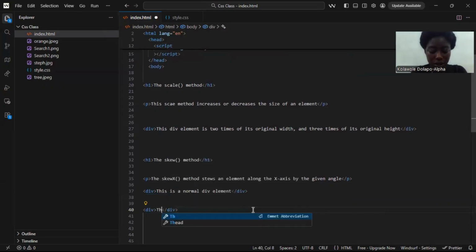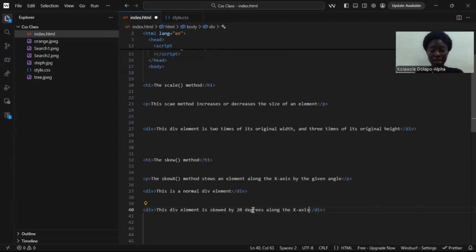Inside this div, we'll say this div element is skewed by 20 degrees along the x-axis. Then inside this div, we'll give it an ID, which will be my div. Now let's come and style it.